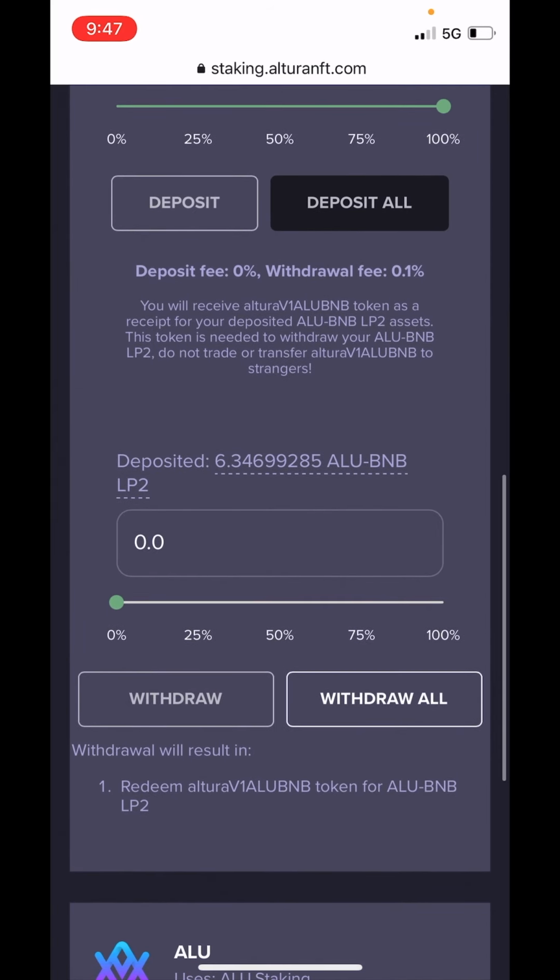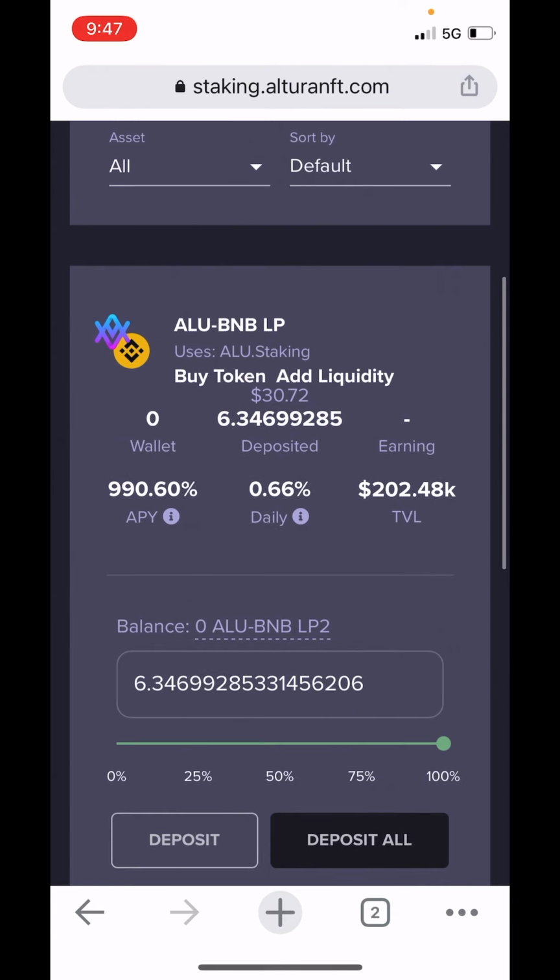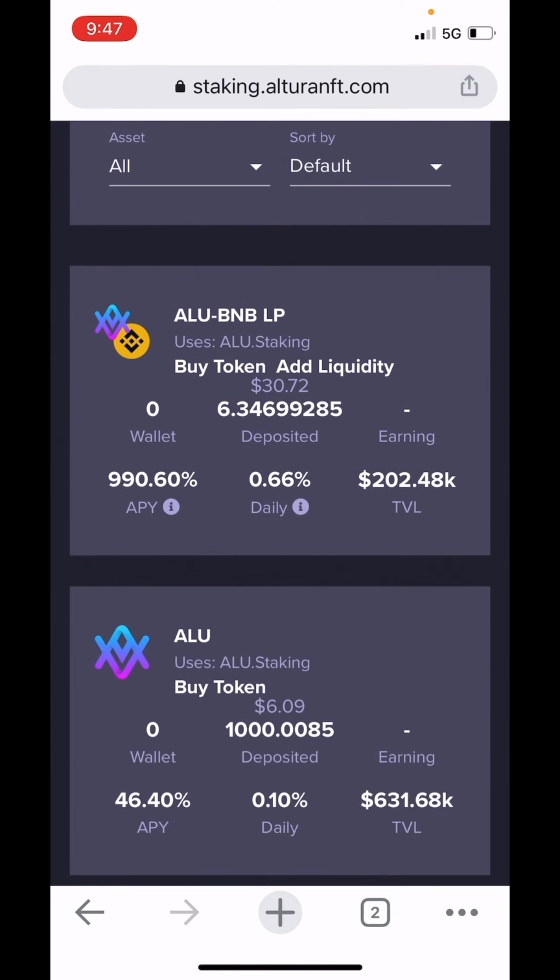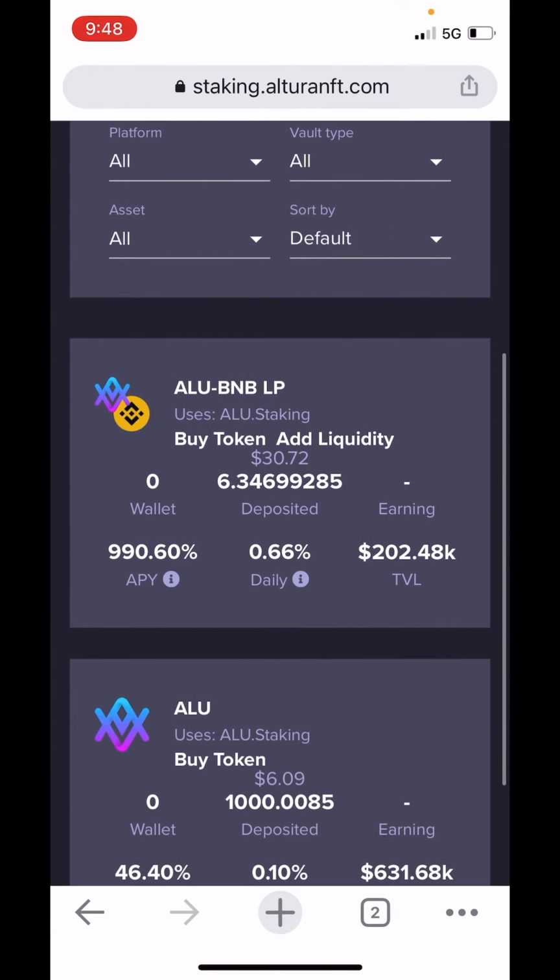Now we see down here it says deposited 6.346, etc. And we have successfully staked the Altura BNB liquidity pool tokens in this pool. Now to check up on your staking, you can come here at any time. You can see we've staked 6.346. We will earn at an interest rate of approximately 0.66% per day of these tokens.